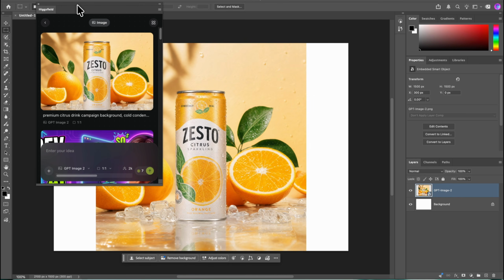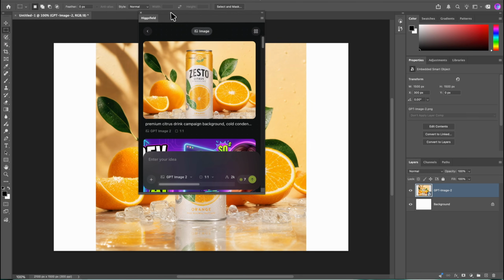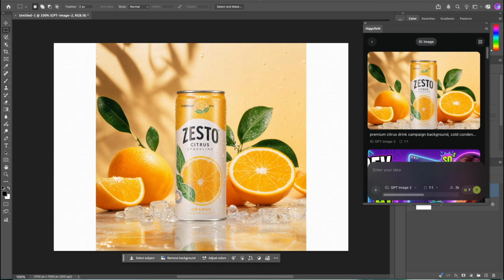That is the key difference. The output is not trapped on another website. It becomes part of the file I'm already designing. Now I can move it behind the product, lower the opacity, mask certain areas, add adjustment layers, and keep refining the image with the same tools I already know.